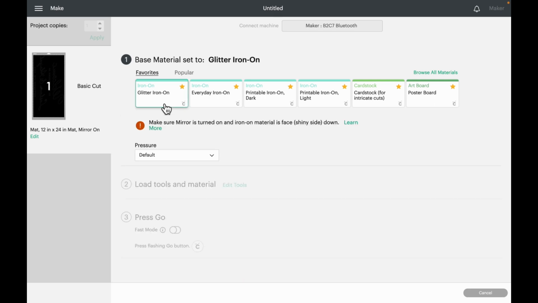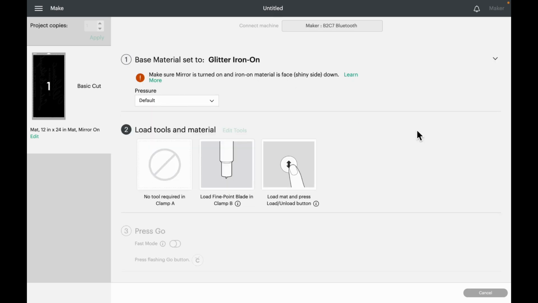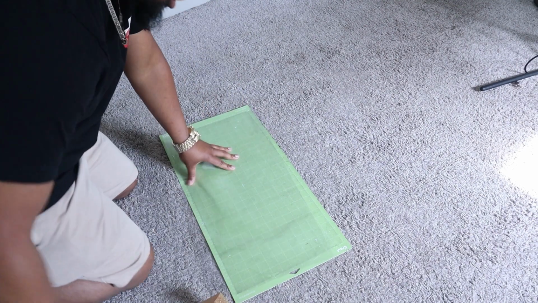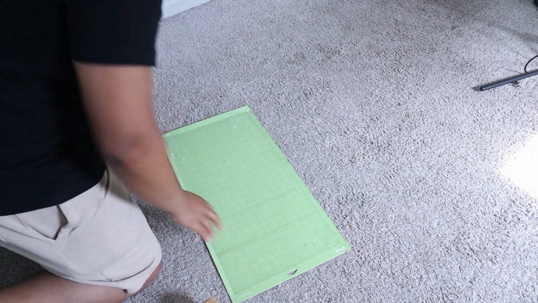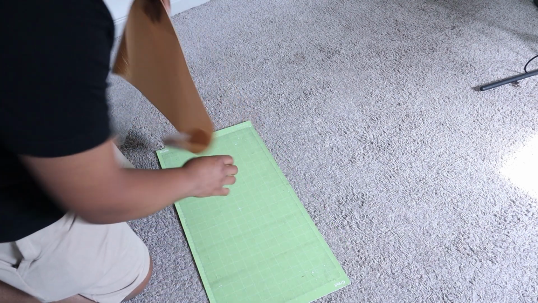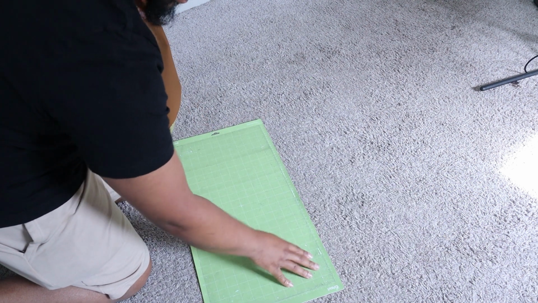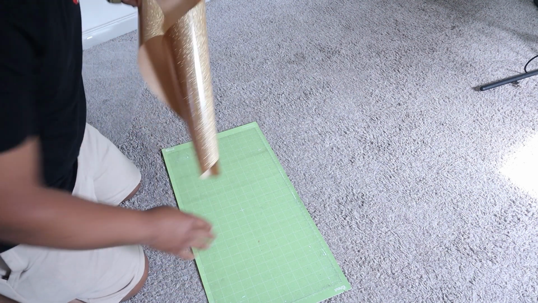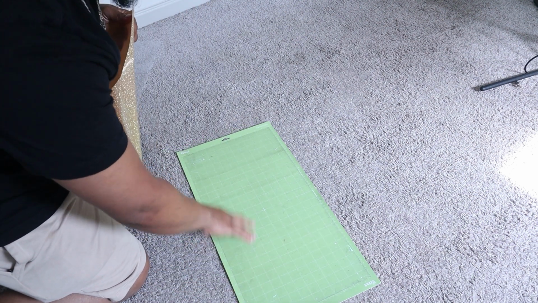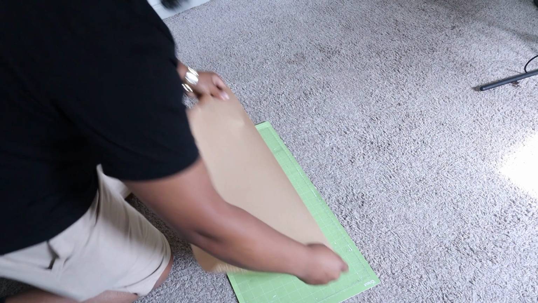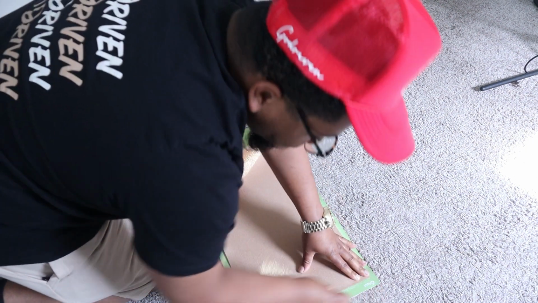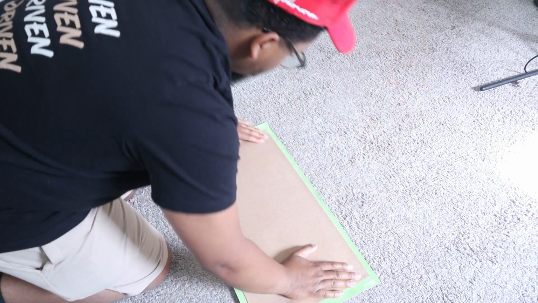All right, so we'll hit glitter iron on. And then from here, I'm going to go ahead and place our vinyl on our Cricut mat. All right, and we're using a 12 by 24 Cricut mat. I'm gonna turn it around because the bottom is a little bit stickier than the top, of course, because we use the top more. So I'll go ahead and line up the vinyl with the edge accordingly.